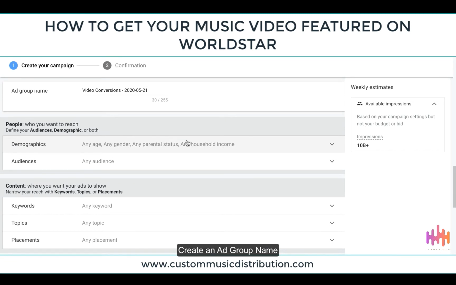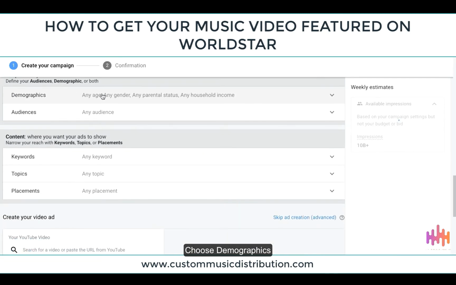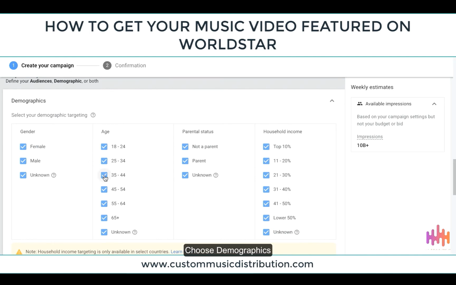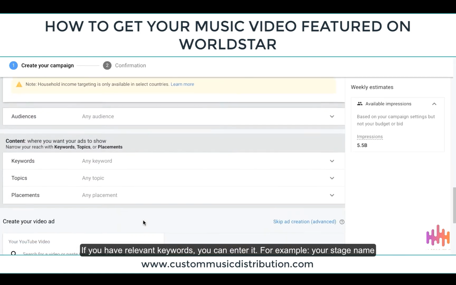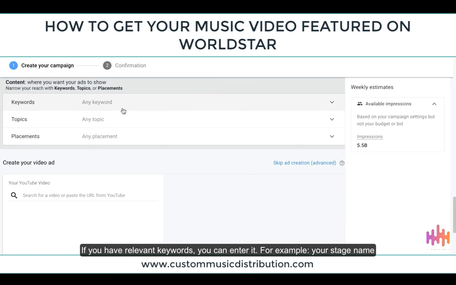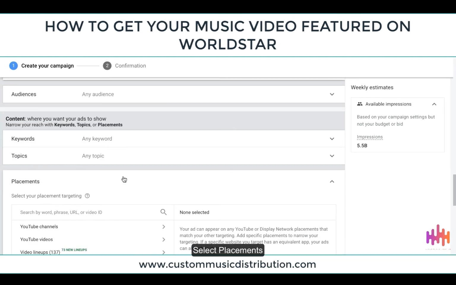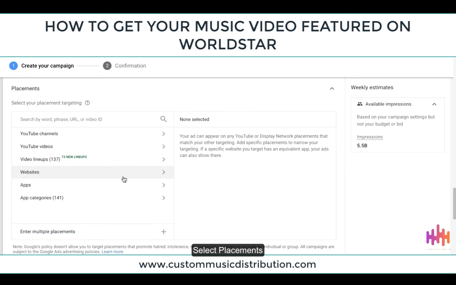Then you're going to scroll down and create an ad group. Then you're going to select your demographics, gender, age, parental status, and household income. Then you're going to scroll down. If you have any relevant keywords that you would like to put, you could put here. But we're going to go straight into placements.